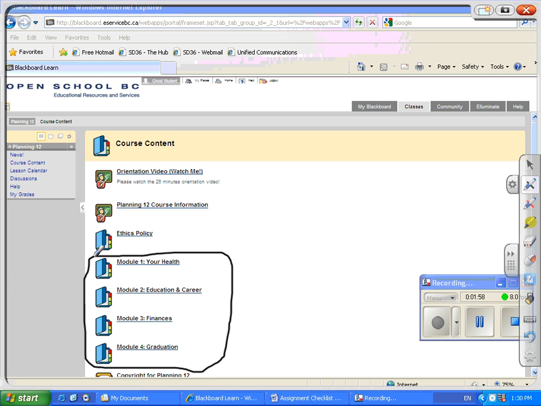Module 1 is Health. Module 2 consists of Education and Career Information. Module 3 is about finances, and Module 4 is about graduation. Module 2 and 3 are the largest units in the course, and we'll talk a little bit more about what is in each unit in a moment.